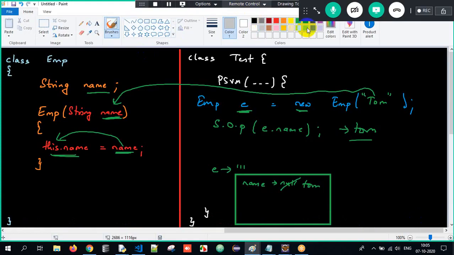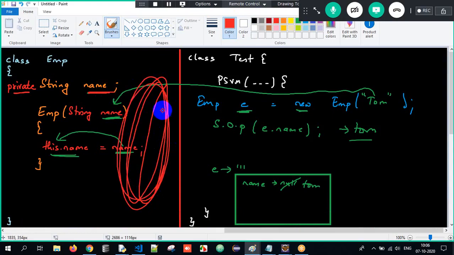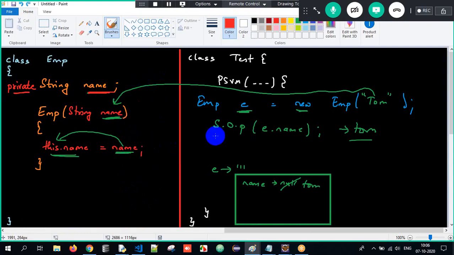Okay. Now imagine, as soon as I make this variable private, what did you understand? Everything is okay? But since you made this variable private, this name can be accessed only within the same class. You can do anything within the same class, not outside the class. So you will create an object of employee, you will pass Tom, and that Tom will get stored into variable name here. But you cannot print it directly. Why? Because it is private.